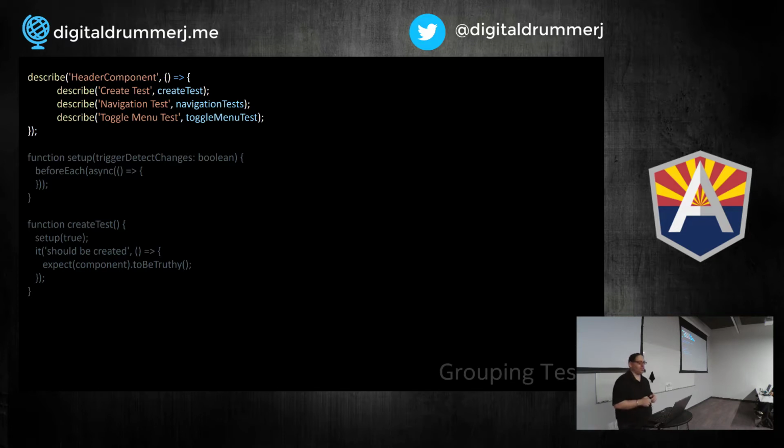So I can nest all my describes. The really nice part when you nest the describes is each level can have its own beforeEach, and it will run them in the correct order for you.